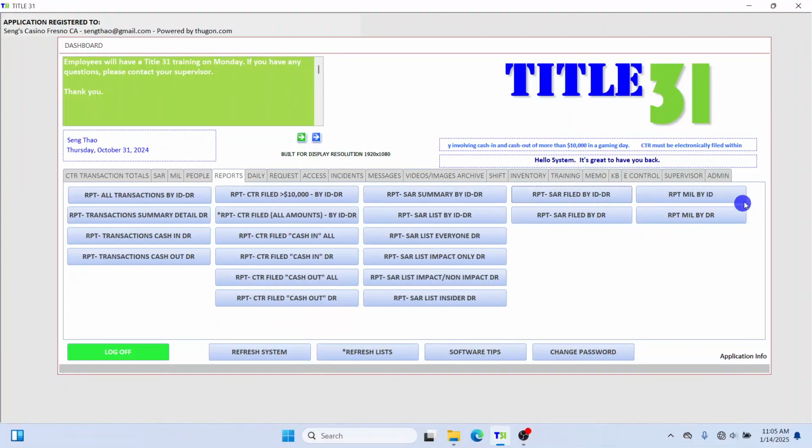And these last two reports here are for the MILs. So let's go into the transaction report here. We're going to generate this, and we're going to use employee number 2, customer number 2. We'll do a date range again, and use some wide range dates just to get everything out.